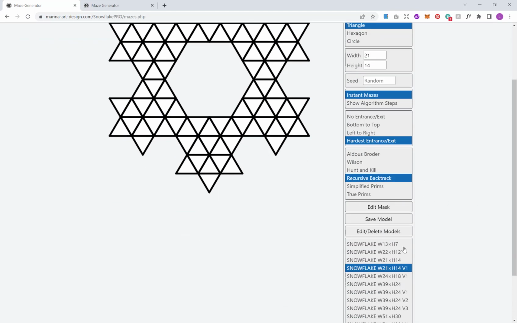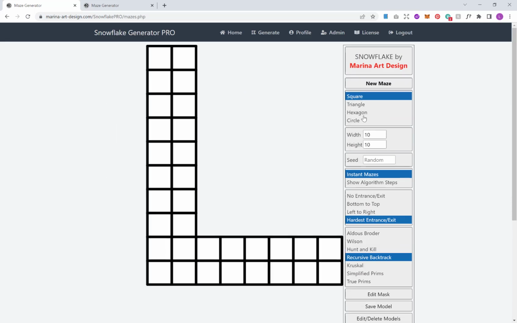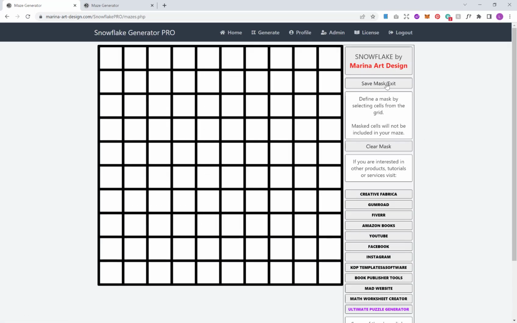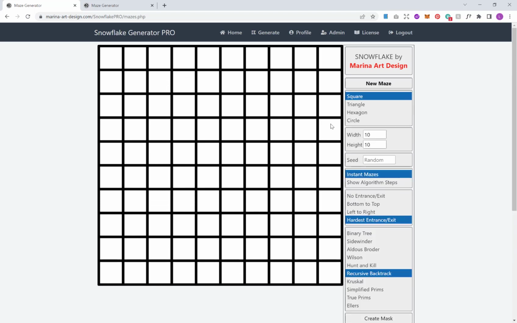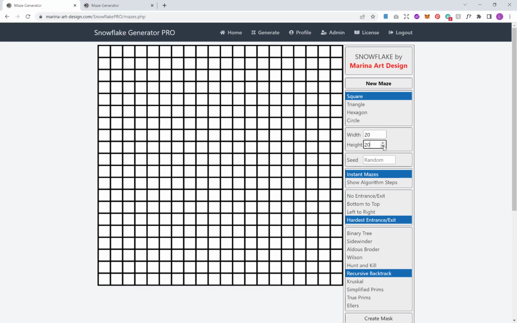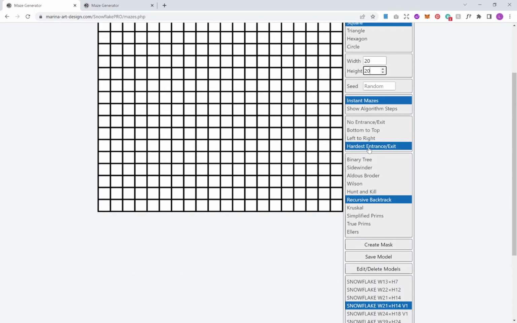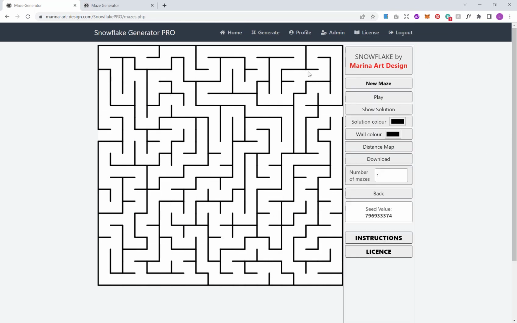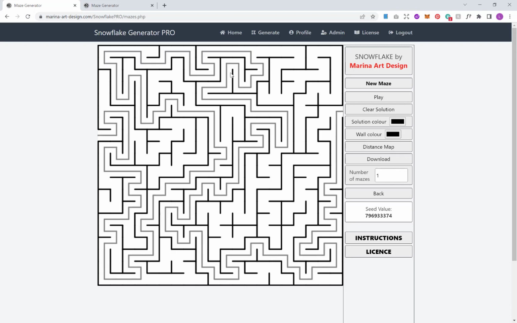So what we can do now is go back up here. If you've created a mask and you want to go back to creating a square maze, just go to edit mask, clear mask, save mask and exit, and then we're back to where we were before. Now if I just create a larger maze here, it's 20 by 20. Let's do the hardest entrance and exit. Great, let's create a new maze. Now we can show our solution here. As we can see, it's quite windy.